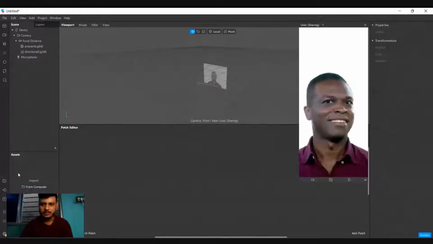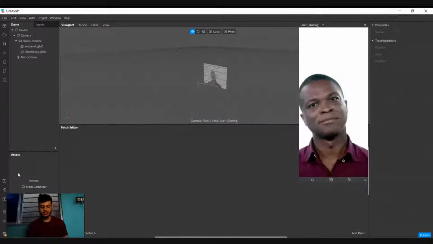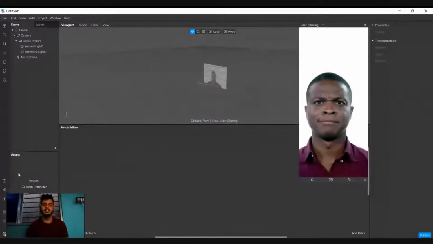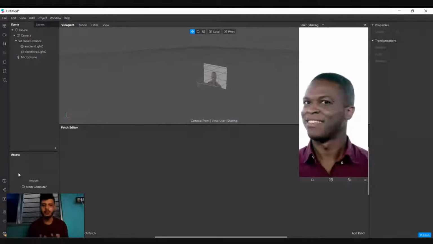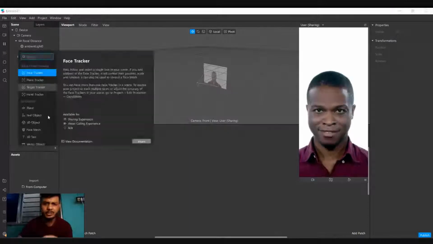Now we want to import our assets, but not as a texture; we want them to perform as a video. So we will import them after a few things. Let me do this first.